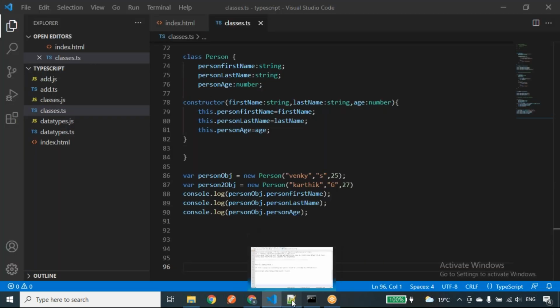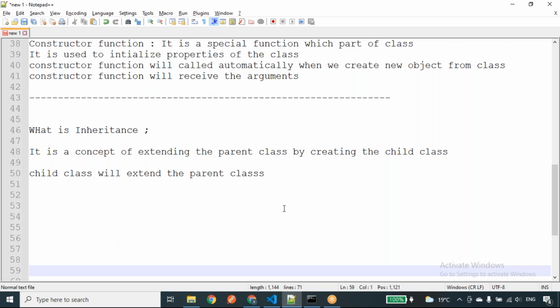So this is the basic definition of inheritance: the concept of extending the parent class. I told you we have one Person class, and inside Person we have the name and the age. I want to add a few more methods and extend it by creating one more class, the child class.